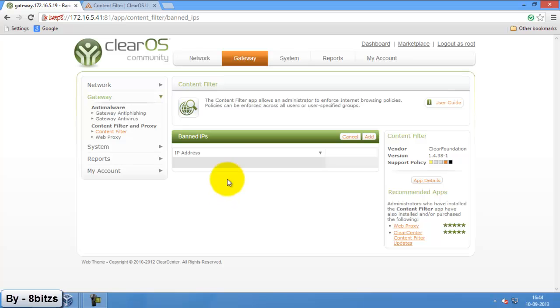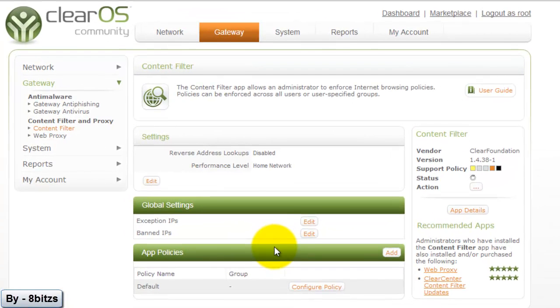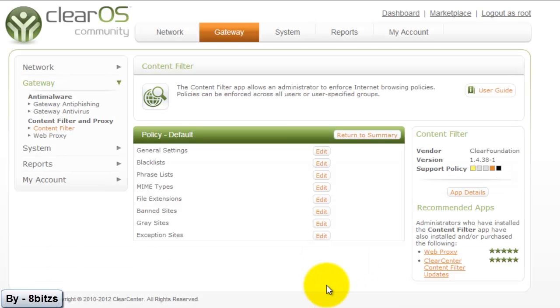And the second option is exception IPs. Here we can add the exception IPs which can access the internet. Now select the configuration policy option. Here you can get more features of the content filter application. Now let's start with phrase list.